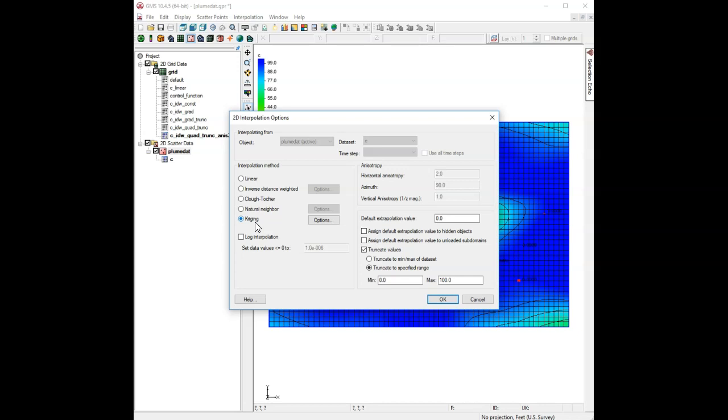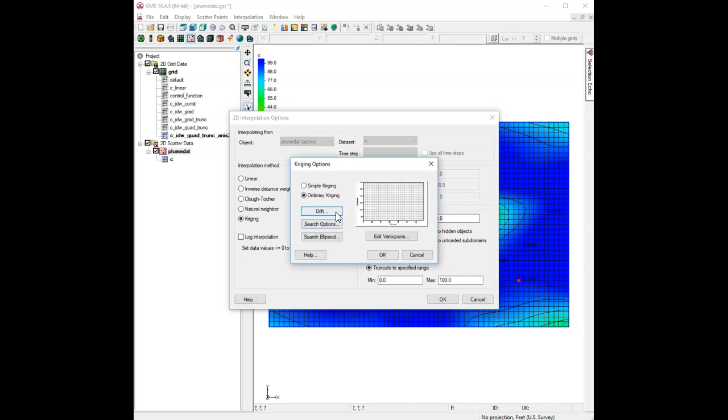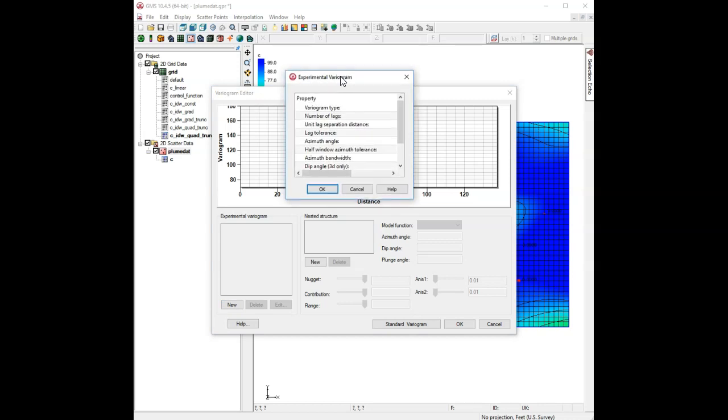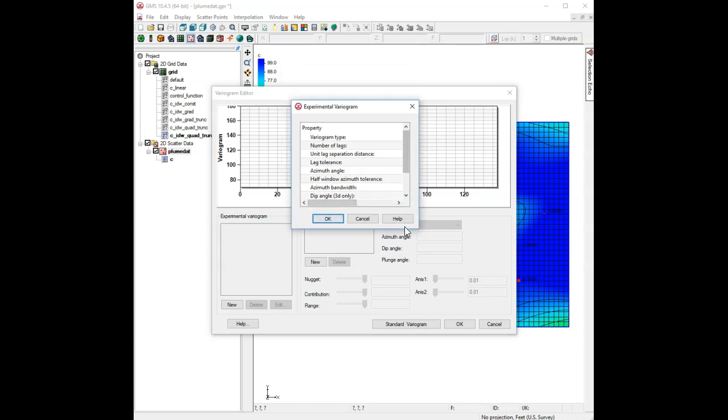There are ways you can automate it, but it does require some analysis before you use it. And so we're going to go into the Kriging options, and we have to define something called the variogram. First of all, we're going to generate an experimental variogram. And it has some options here that we can set up.